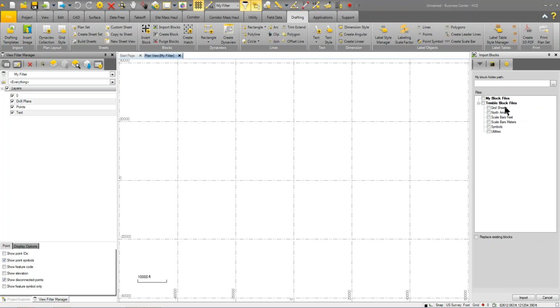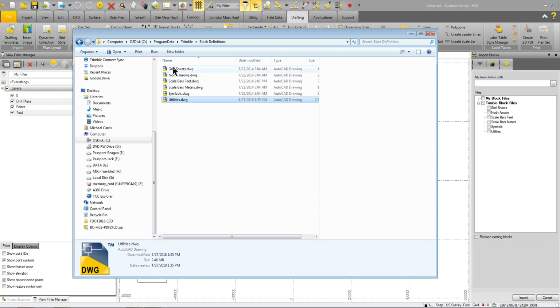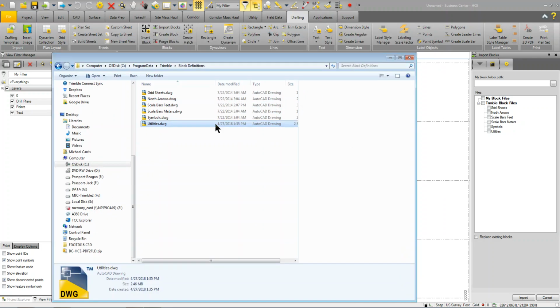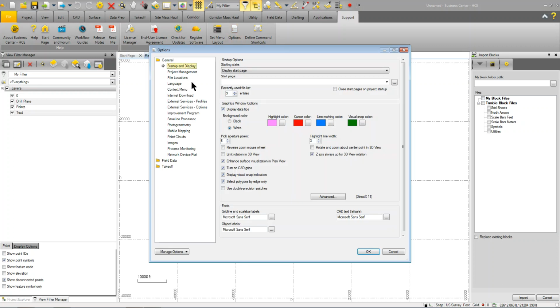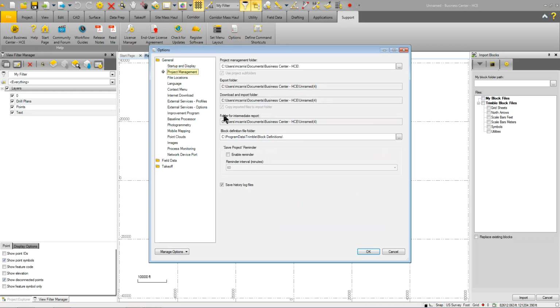These Trimble block files basically are in that folder. So in this folder here, these are the drawings that make up these block files. Inside those drawings are these blocks. That path, just to show you, under options, under project management, is block definition folder. So this is where that block definition folder is. If you wanted to repath this to maybe a standards folder, you could do so here. But I'm going to leave it the way it is by default, and I'm just putting that utilities in there.